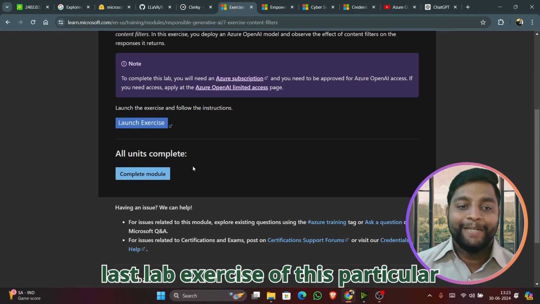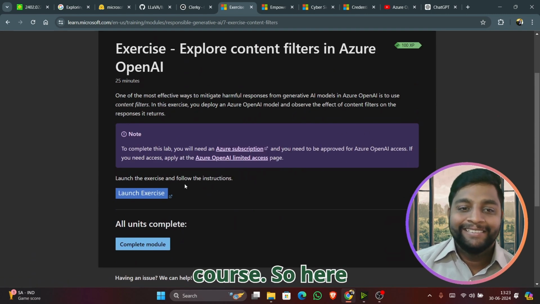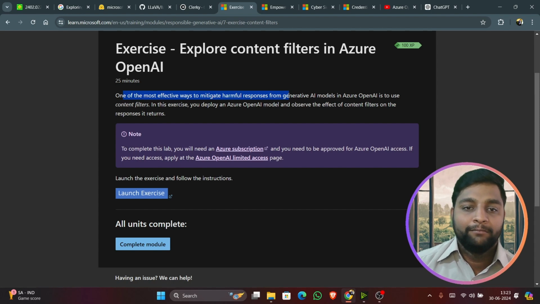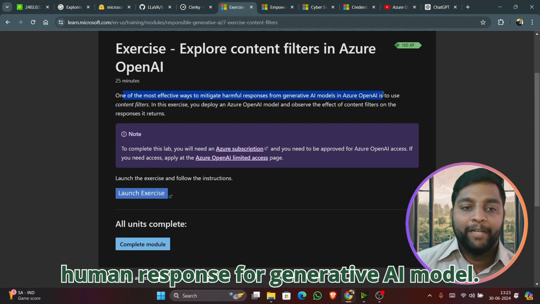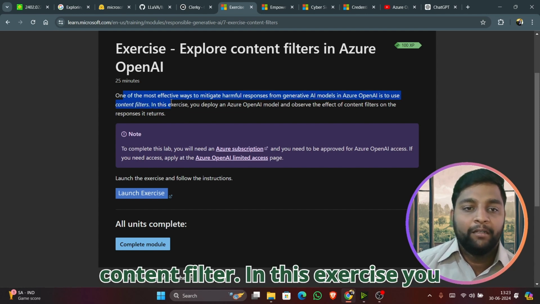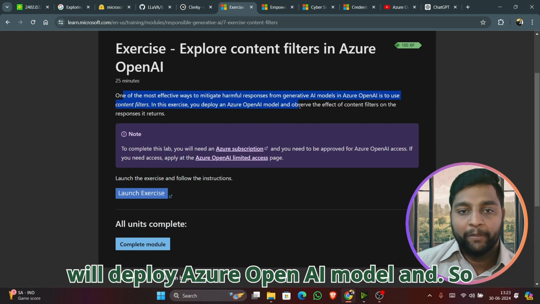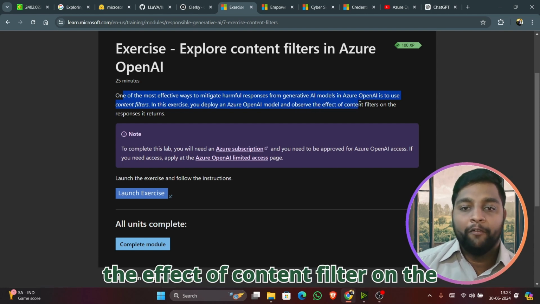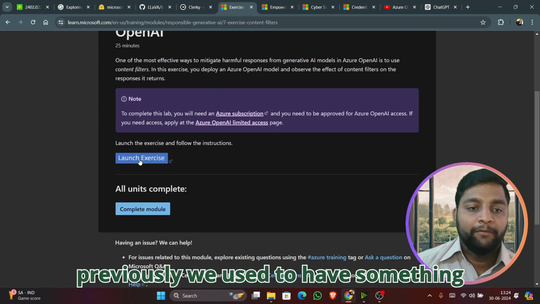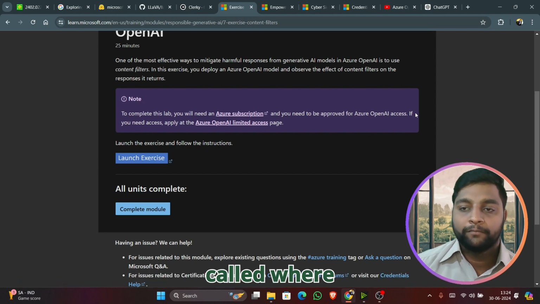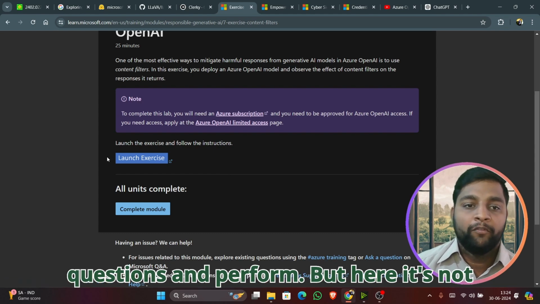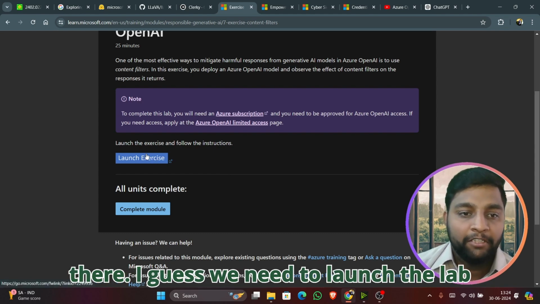Last lab exercise of this particular course. So here you can see one of the most effective ways to mitigate harmful responses from a generative AI model in Azure OpenAI is using a content filter. In this exercise, you will deploy an Azure OpenAI model and observe the effect of the content filter on the response. Previously we used to have something where we can directly see the exercise questions and perform them, but here it's not there. I guess we need to launch the lab only.